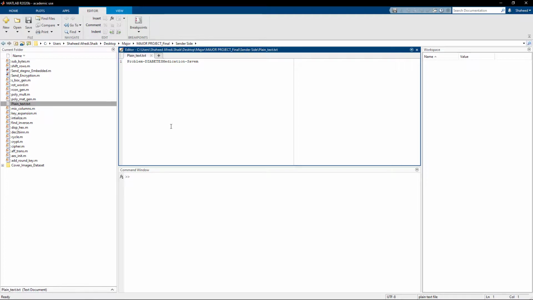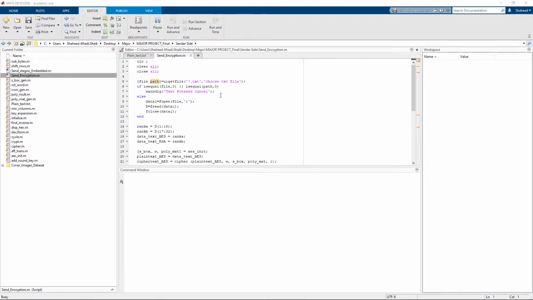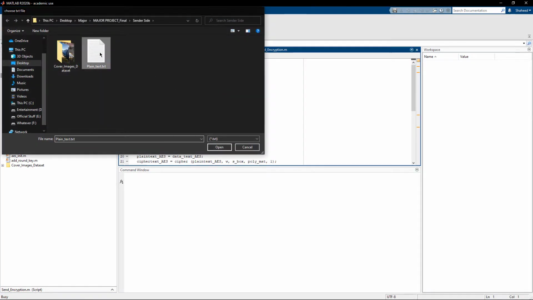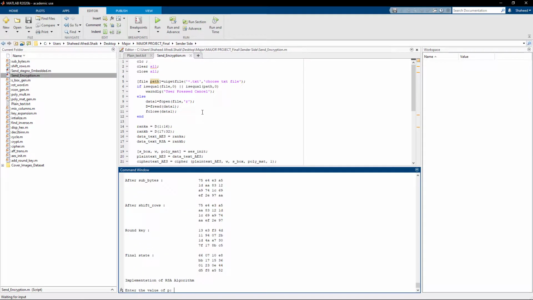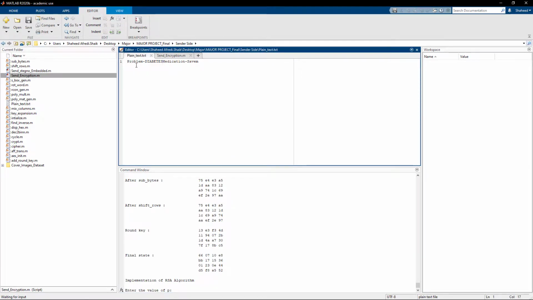Okay, so this is the secret text message which has to be encrypted. Now using this piece of code, we'll simply encrypt it. We'll be choosing the plain text. As I already said, this plain text is 16 bytes. This 16 bytes of the plain text will be encrypted using the AES algorithm, which has already been implemented, while this 16 bytes of text will be encrypted using the RSA algorithm.